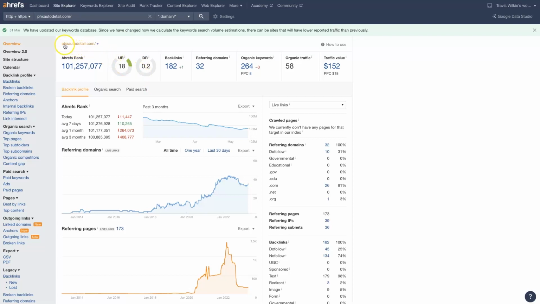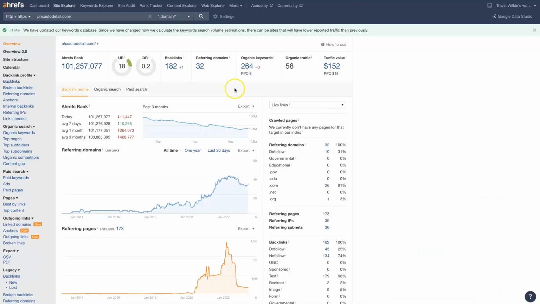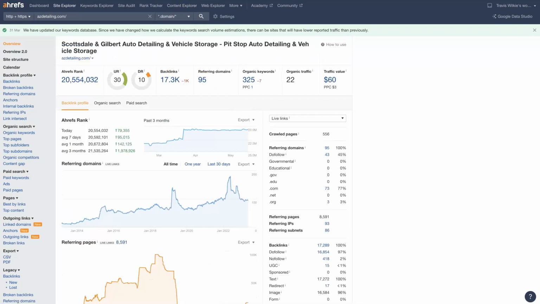So this is the actual whole domain, which is not very high for this website, and we can check it here. This is quite a bit higher, which is causing this score to be higher, which is caused by the website having more backlinks from more referring domains. So we can see this one only has 182 backlinks from 32 referring domains.